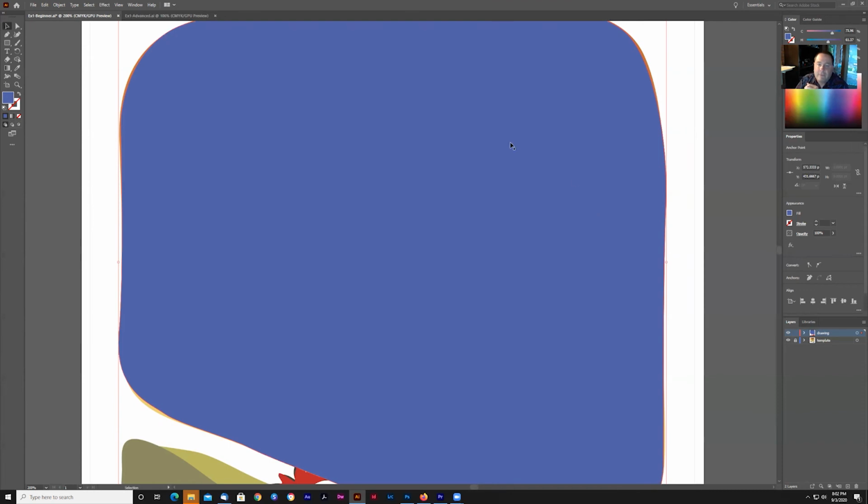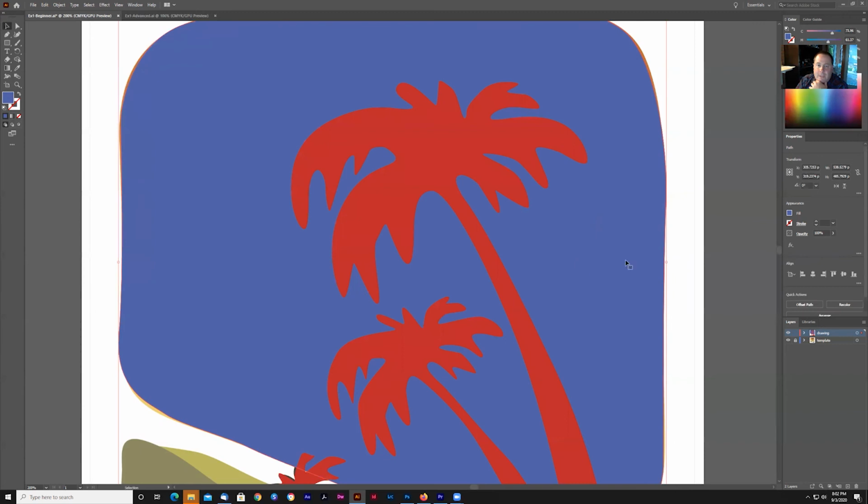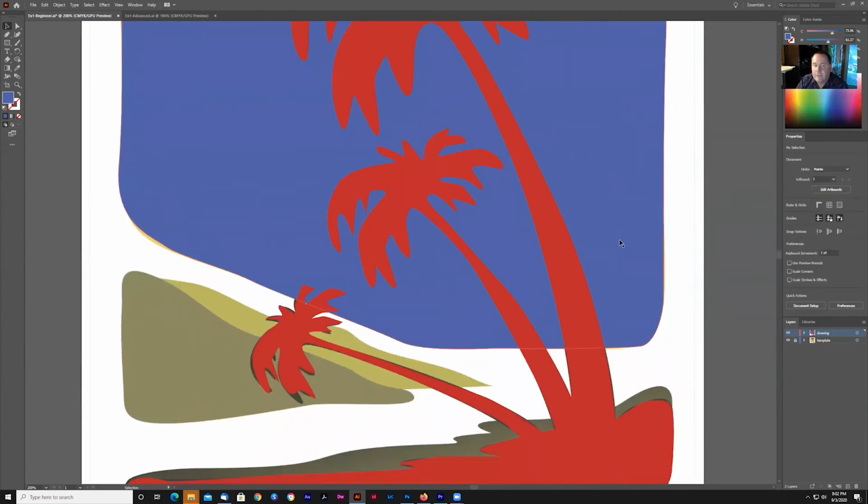So for these, what you have to do is just click on the shape, go up to your Object menu, Arrange, and just say Send to Back. And what that does is it puts the blue in the background with your trees there.